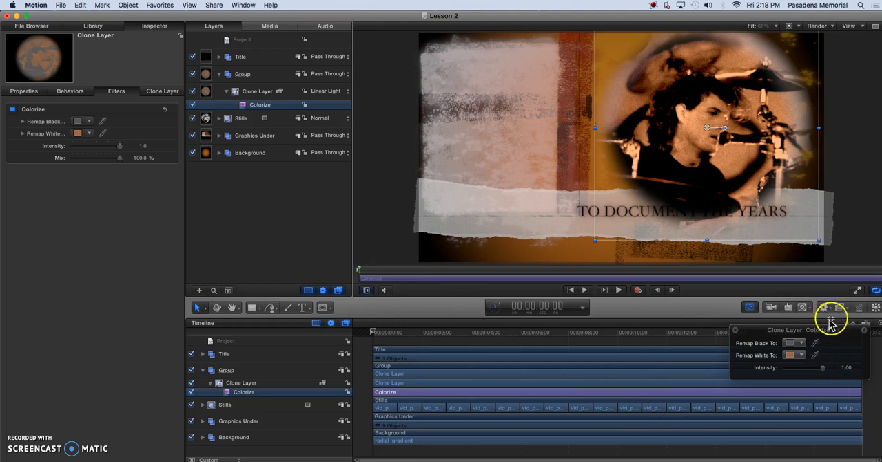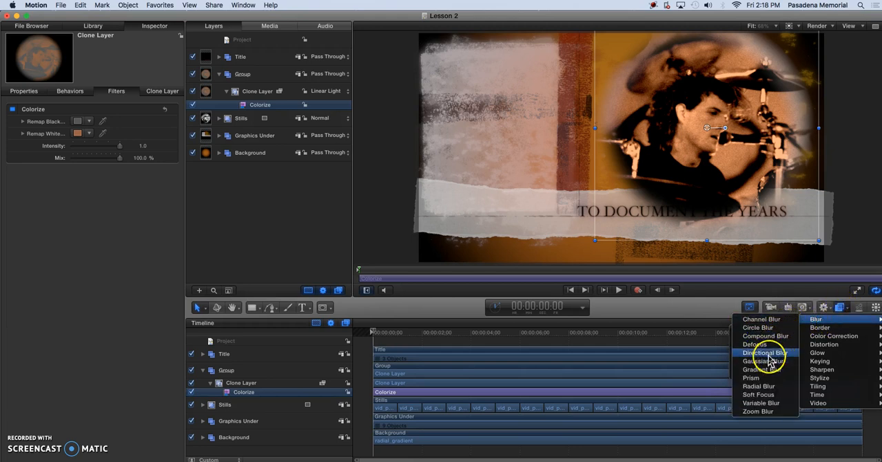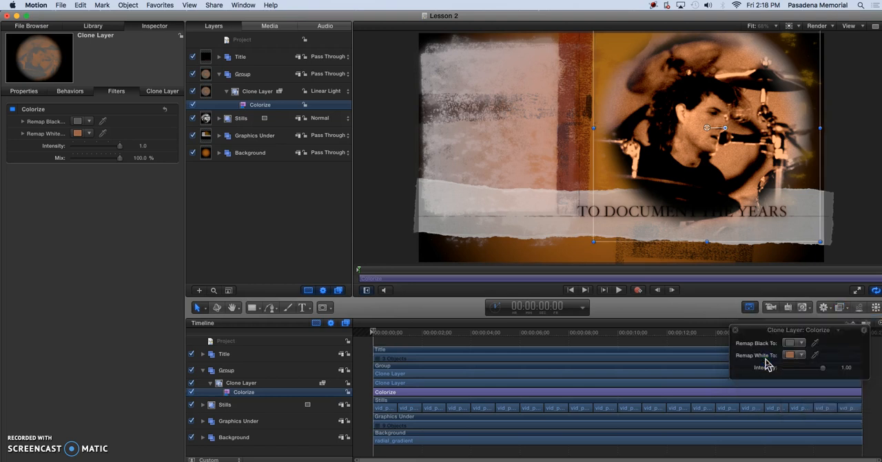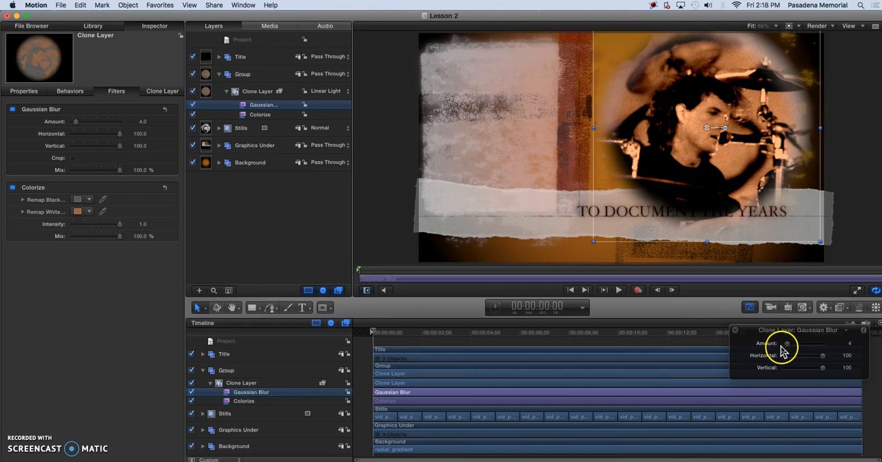The next filter we're going to add to our clone layer is a blur. So in our filters area, we're going to the one that says Gaussian. A Gaussian blur softens the image by averaging each pixel with its neighboring pixels. So now our amount, let's change our amount to 20. Right there, and so it blurs it, and then we have our colors and everything.